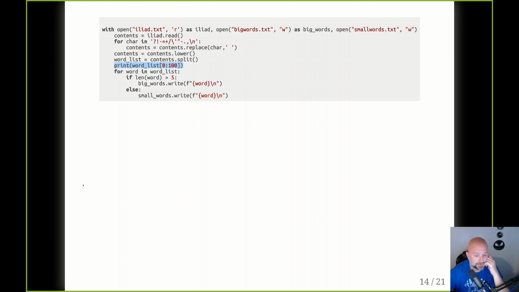And then for each of those words in the word list, if the length of the word is greater than 5, I'm going to write it into big words. Big words.write, a formatted string with a new line at the end of it. And then small words.write, same thing, a small word. So if it's not big, it is small. Can everyone kind of visualize in your head what's happening?